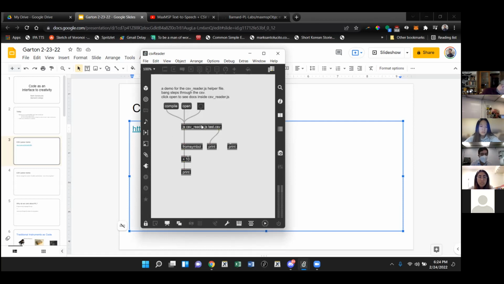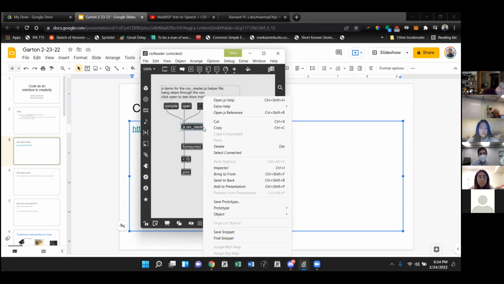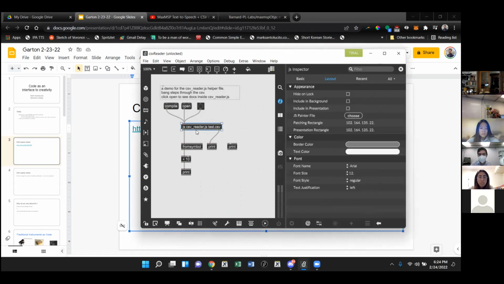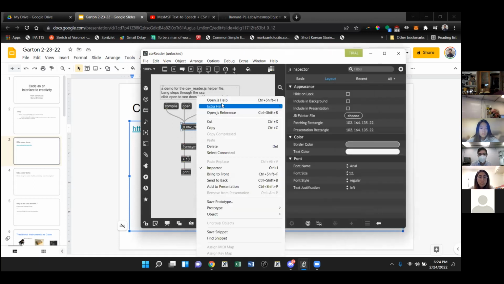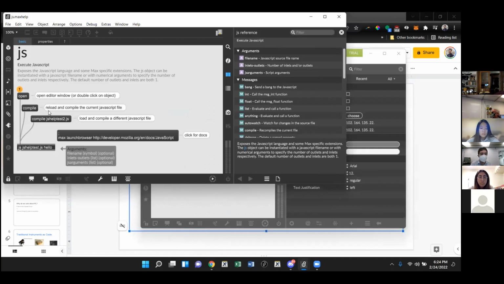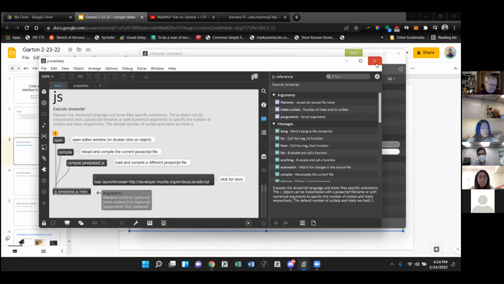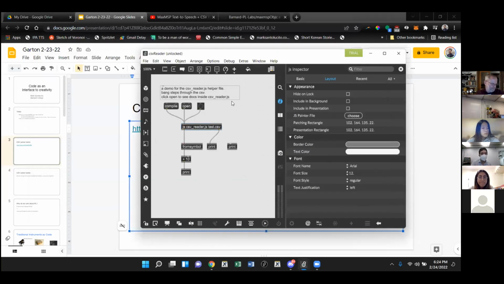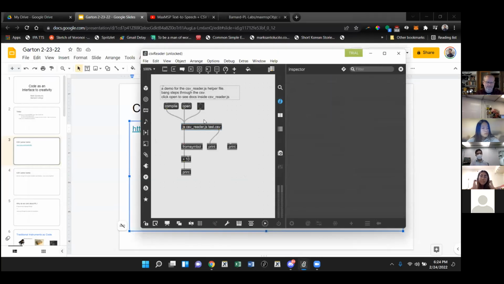And if we right click on it and open the JS help, you'll see it's no help about the object that we have in particular. It's just sort of general help about the JS object. So just to be clear, it is a general object that we're loading a JavaScript file into.